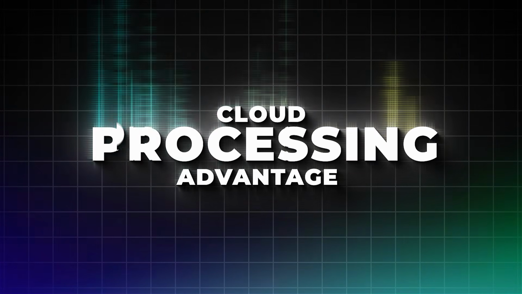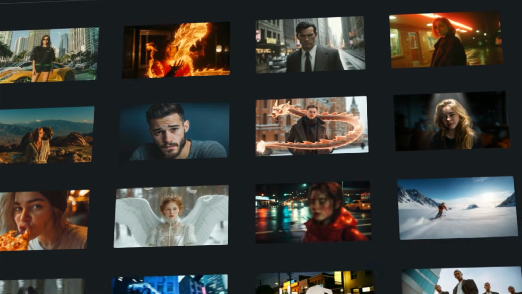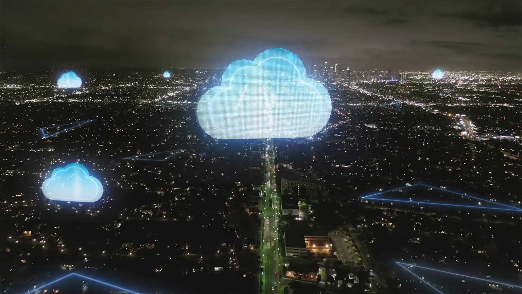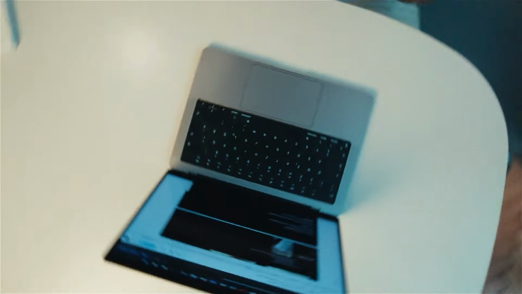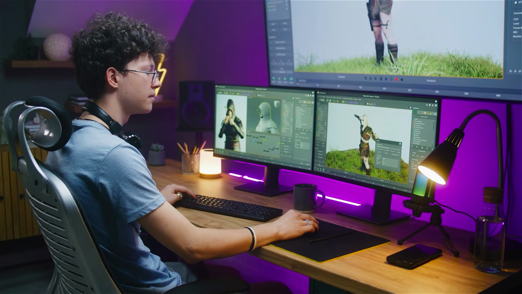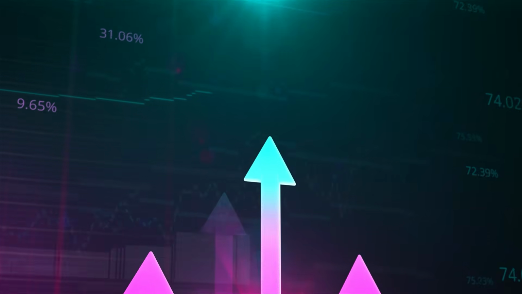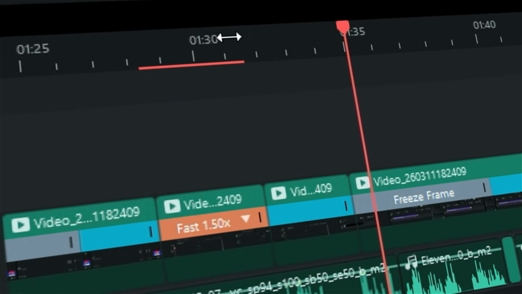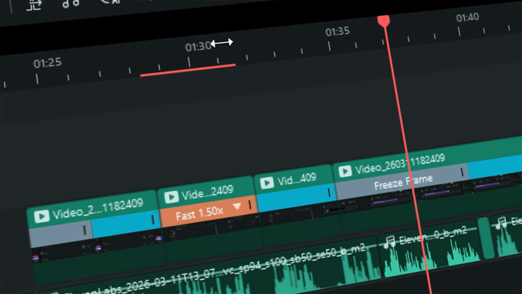Cloud processing advantage. Another important detail is that AI generation runs through cloud processing. This means your computer stays responsive. Editing can continue while the effect is generated. Overall performance remains stable. You can keep editing your timeline while the AI processes the effect in the background.